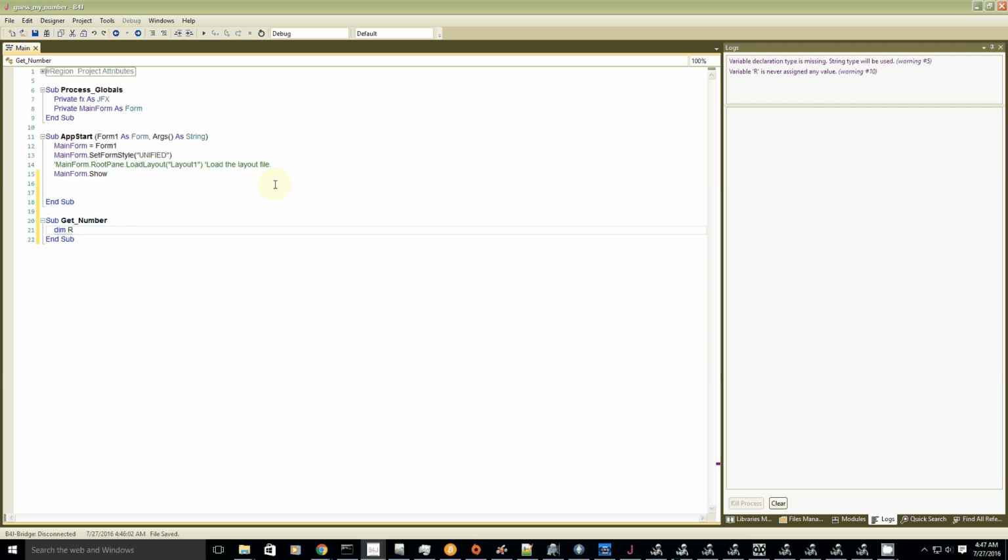Let's see, get number, and we'll say, how about random number is going to be an integer, so keep it on whole numbers, and random number is random RND, and it's going to have a minimum of, let's say, 1, and the high limit will be 10. So I'm going to have to put 11 because it excludes the maximum. So this will be 1 to 10. Okay.